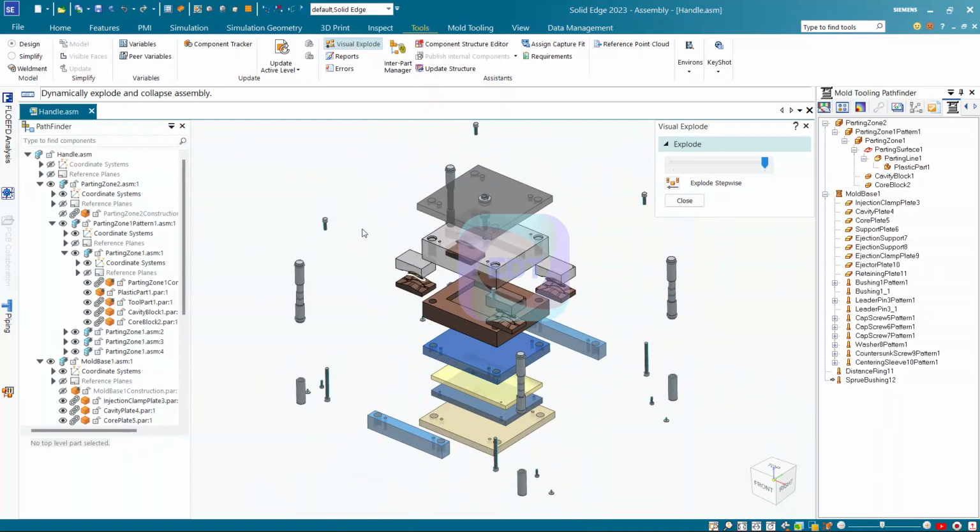But I think to begin with, this should be enough for anyone who is looking at understanding the mold tooling functionalities within Solid Edge.